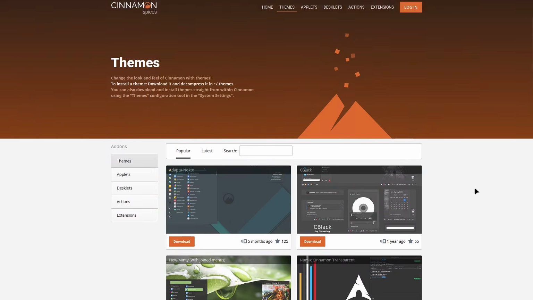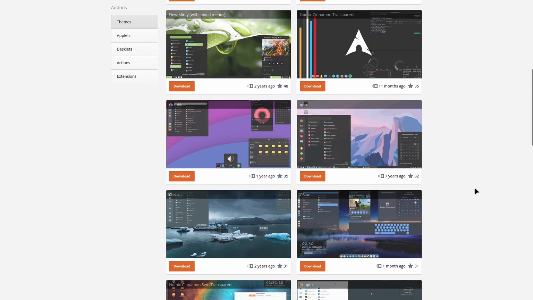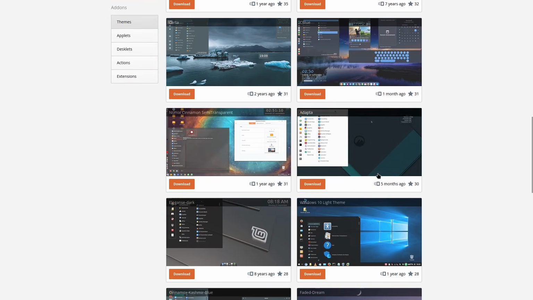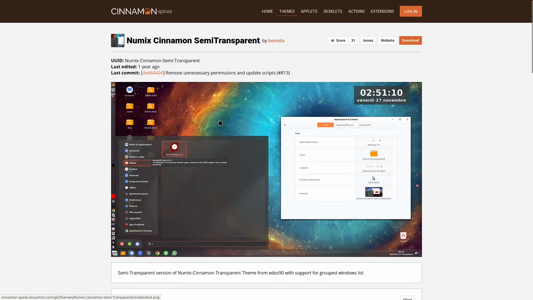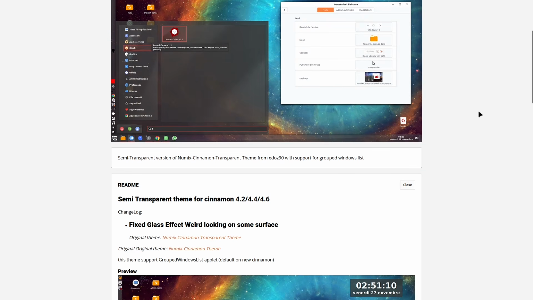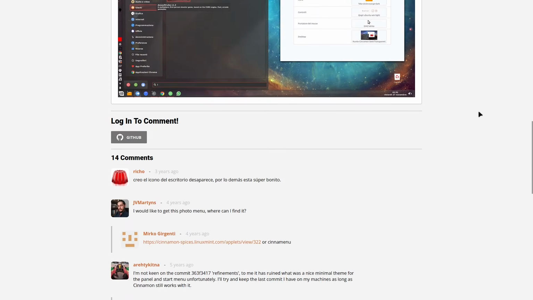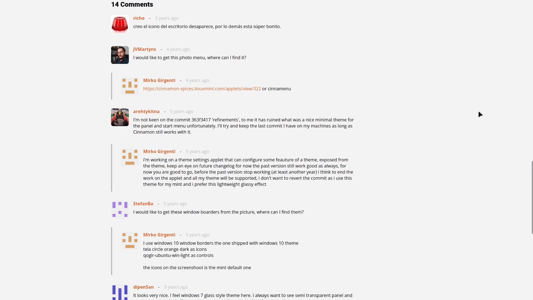For a detailed overview of official themes with screenshots, descriptions, and user ratings, you can visit the official Cinnamon Spices. Here, you'll find dozens of Linux Mint compatible themes, from classic and minimalist styles to modern and colorful designs.